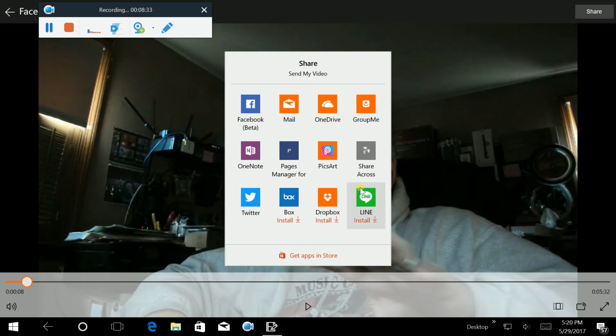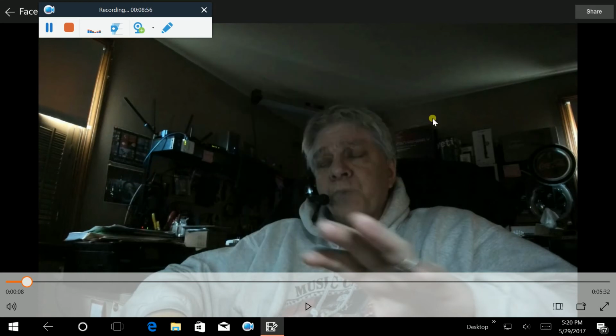You've got Line, you've got all these different ones: Dropbox, Box, Twitter, all this stuff, to share across. These are a lot of the apps that I have, PixArt, things like that. Pages Manager for you. I can upload the video right from here to my business page, doing it this way. So I might try that, but I can do it with those. I'm going to close this out.